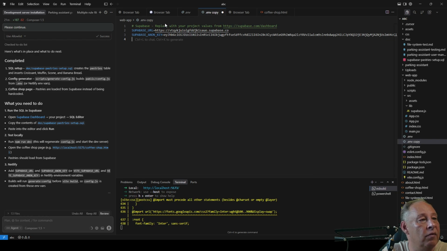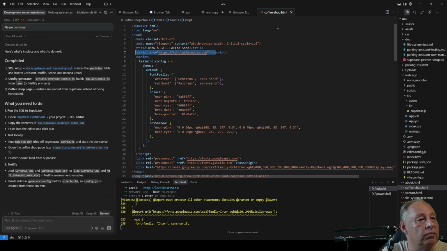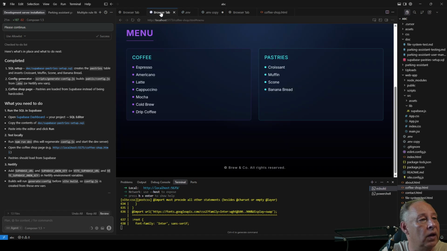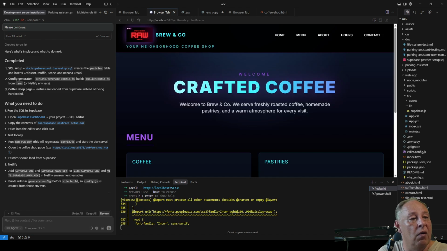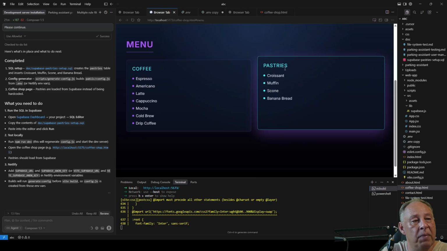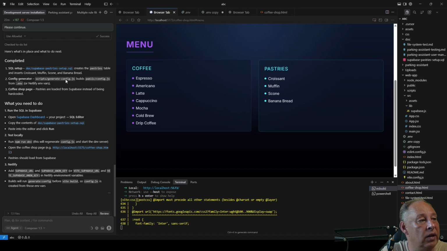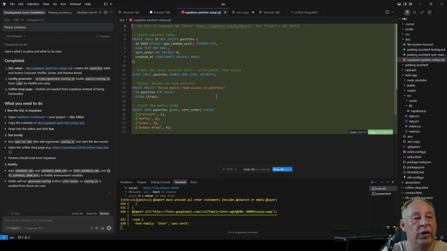Now, the one thing that I asked, I'll just get here to an open tab. I asked Cursor that these pastries should be in a database. So it started doing all kinds of checks and code and whatnot, and it came back and said, okay, I created an SQL statement for you. It is this one.